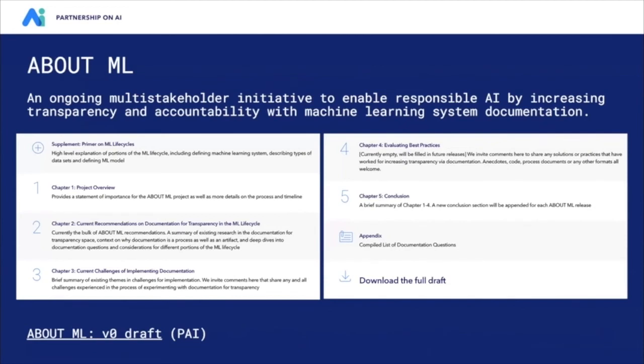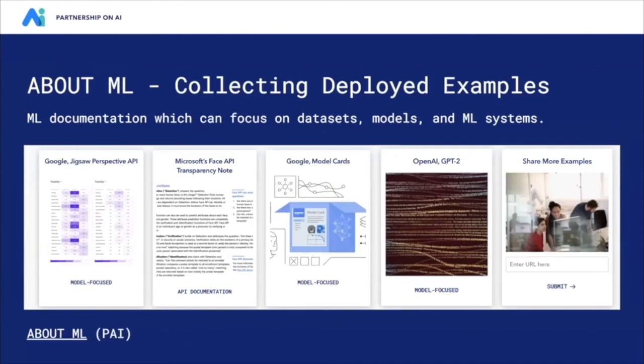Other projects like About ML at Partnership on AI are working with various stakeholders and diverse communities to come up with recommendations for increasing transparency and accountability with machine learning system documentation. So you can check out this draft now and even add in your own feedback. You can also find on About ML a few good examples of systems that are trying to do this, if you need inspiration for yourself. For example, Google model cards offer a helpful format, as well as OpenAI's GPT-2.